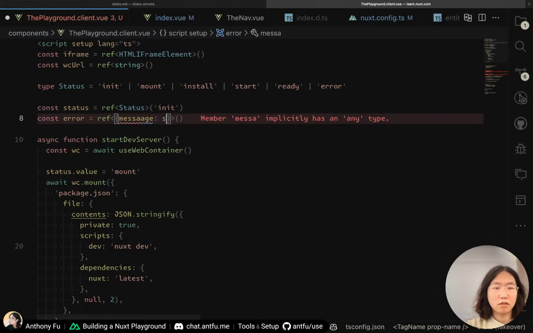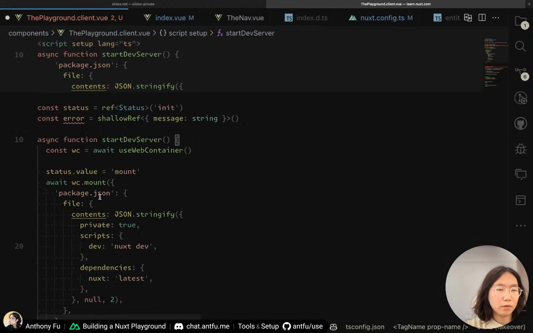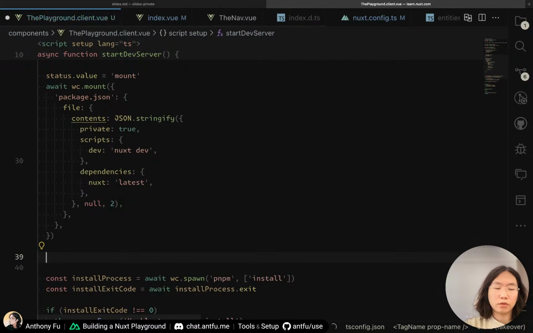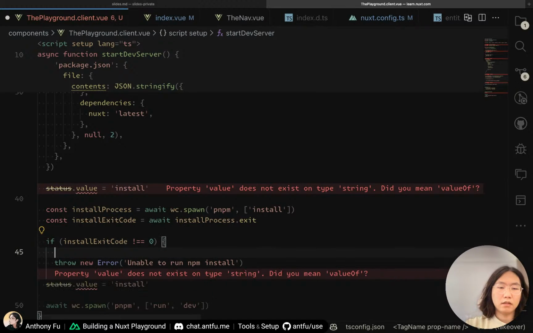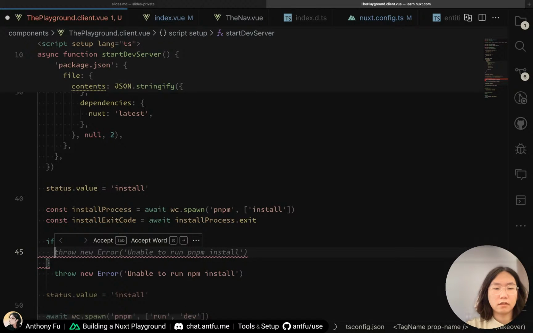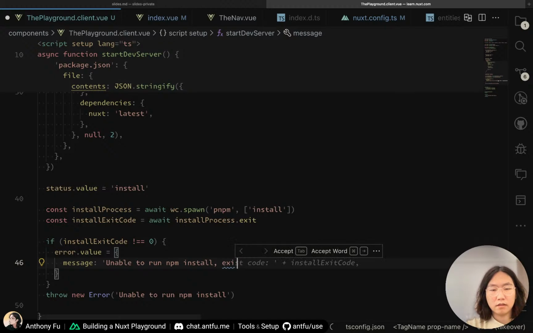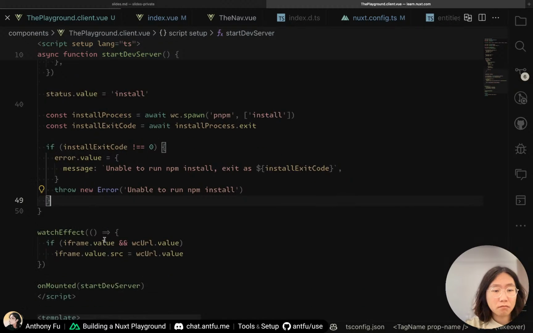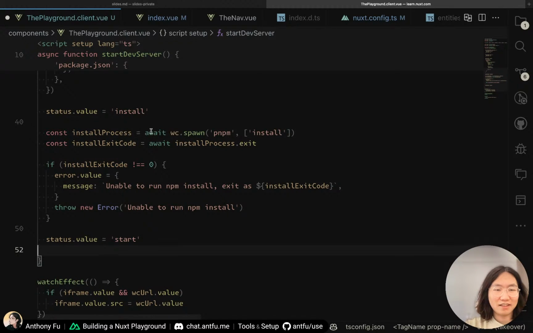Okay. Maybe let's do a shallow ref. Okay, and I think we just put the event handler right after those things. So if there's an error in the mount, we can still know it. And then we could have status value dot install. And okay, then we have here, and we can have error dot value dot message, unable to, and we can have an exit. Yes. Okay, and then we throw. Did I accidentally remove that line? So start. Anyway, we'll just do it again. Run that. Okay.